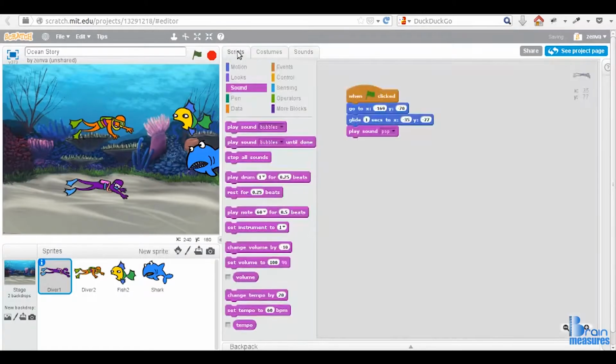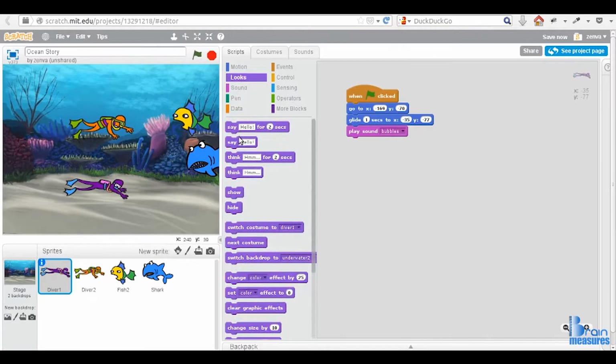Now I go back to the script tab and I change the sound from pop to bubbles by clicking on the little arrow. Now he also needs to say, "This is fun." So I go to the look scripts and I choose either say or think. In this case, I don't think a scuba diver can actually talk with the air in his mouth, so I'll pick think. I choose think for a certain amount of time and I connect it to the play sound. And I want my scuba diver to think, "This is fun."